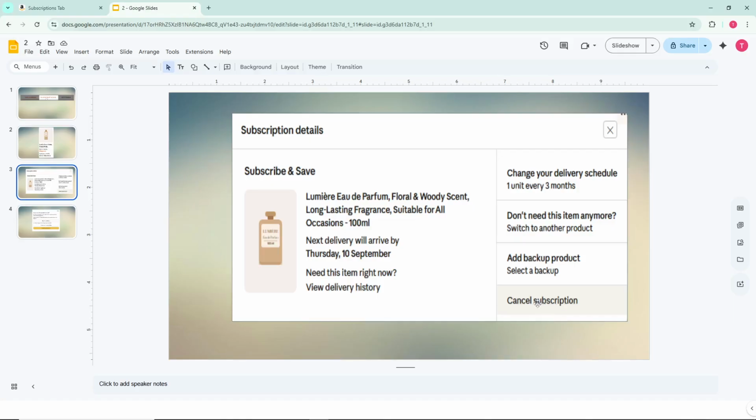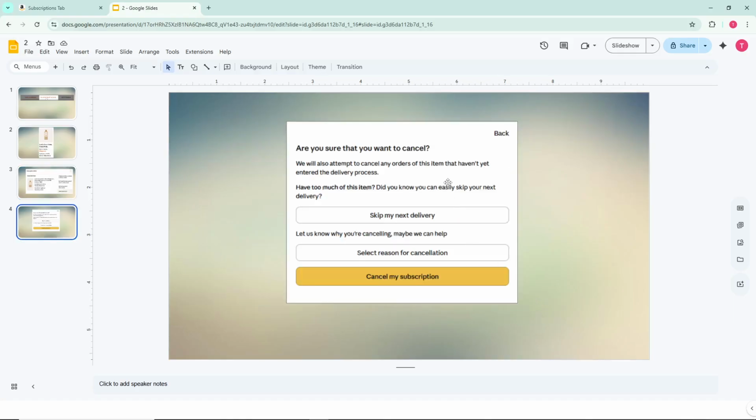Amazon will now ask you to provide a reason for why you're canceling. This helps them understand customer behavior and improve their service. Select a reason that best fits your situation from the options provided. After you've selected your reason, the final step is to click Cancel My Subscription. This confirms your cancellation, and you'll no longer receive automatic deliveries of that item.